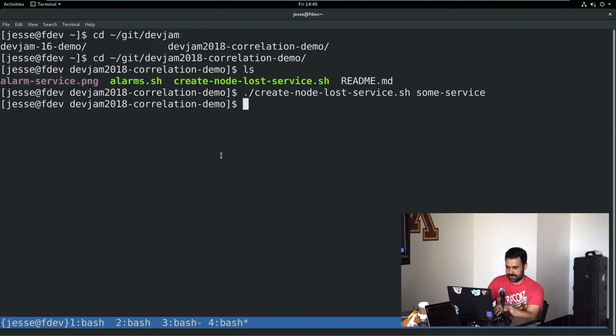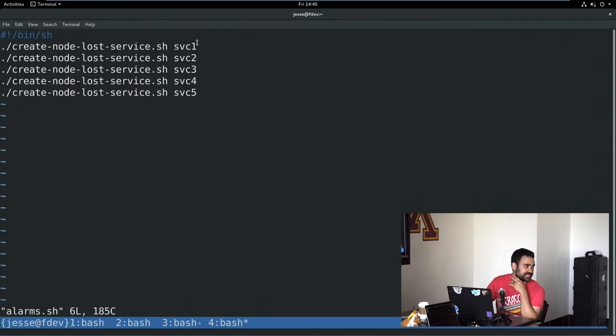So now, what I'm going to do is just create a series of alarms by running that alarm.sh script. And that's just going to create a bunch of node loss service events. So what effectively will happen here is we're going to have a bunch of node loss service events on the same node, right, in a very short amount of time. So the correlation engine should group these together in a single situation.